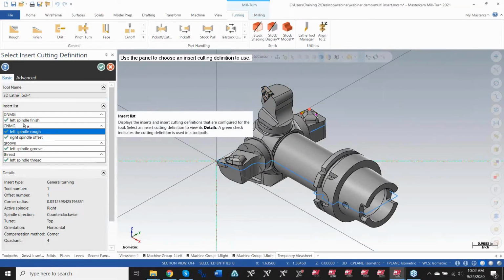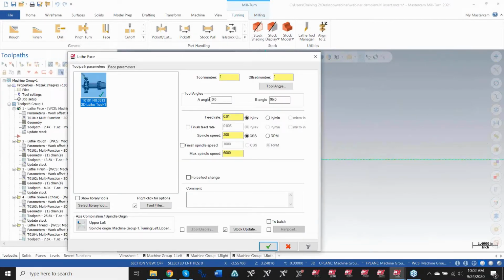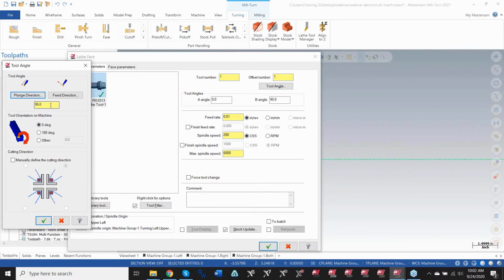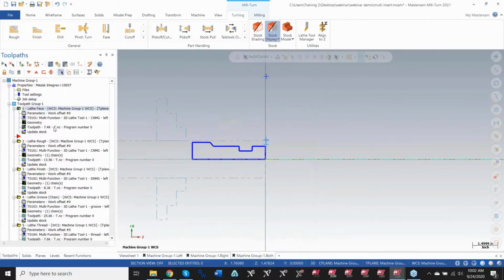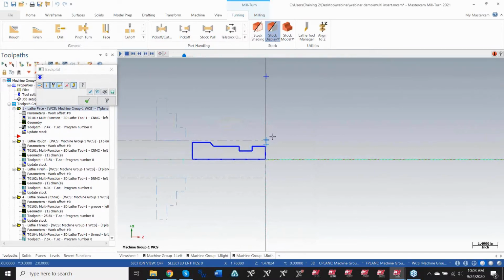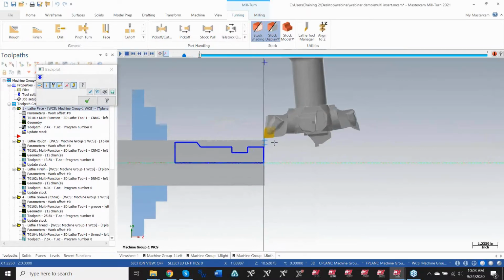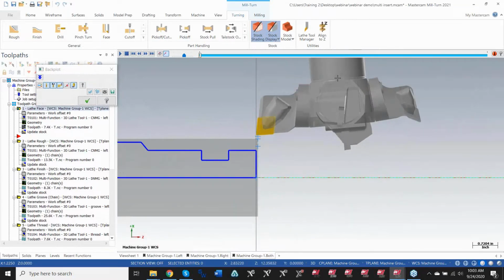So in this menu now, all the inserts that I've defined, I can go ahead and click on whichever specific one I'm using. And in this case, it was just the left spindle roughing that I've got. Right? So then you would go into your tool angle page and define the rotation of the B spindle. So when I backplot this, you can see there's that 95 degrees.